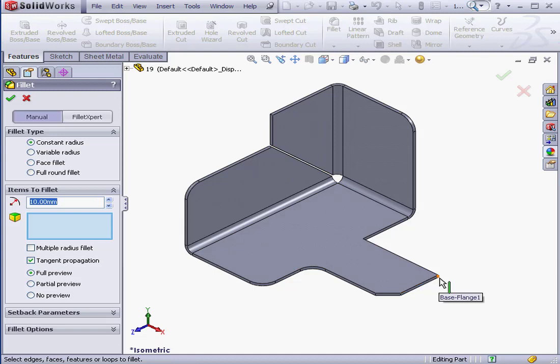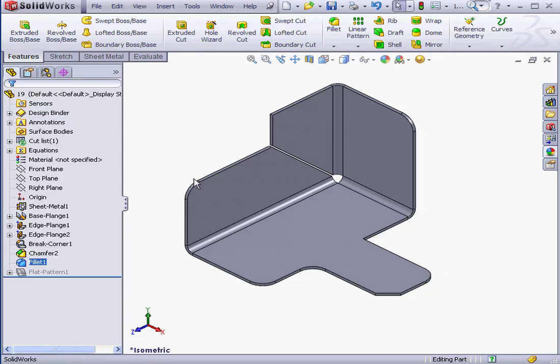I'll select this edge. Give it a 5 mm radius. Tab to accept and click OK. As you can see, any one of these tools, the fillet, the chamfer, or the break corner will work. Which you use is a matter of your personal preference. This concludes our lesson about the Break Corner tool.